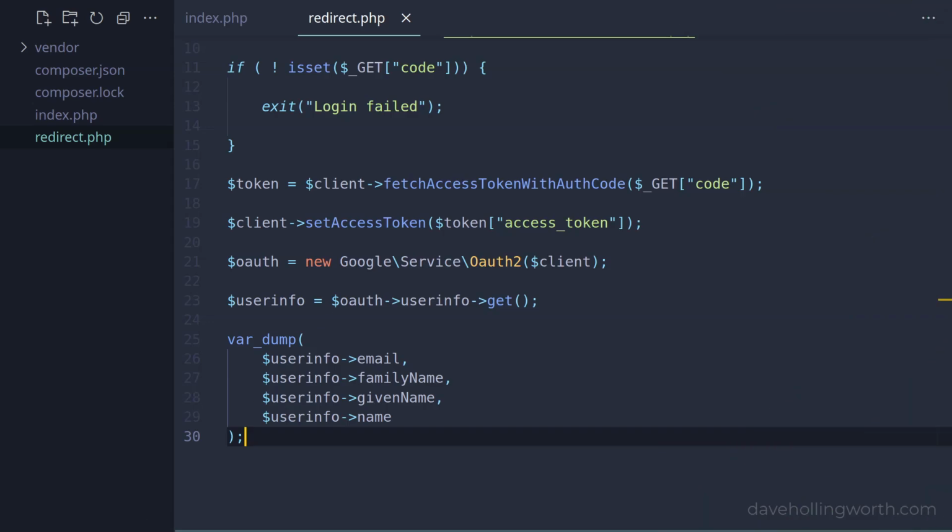So this is how you can use Google for user authentication and get the details of the Google account of the user that's logging in.